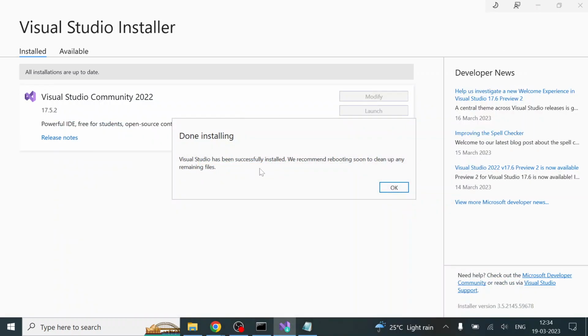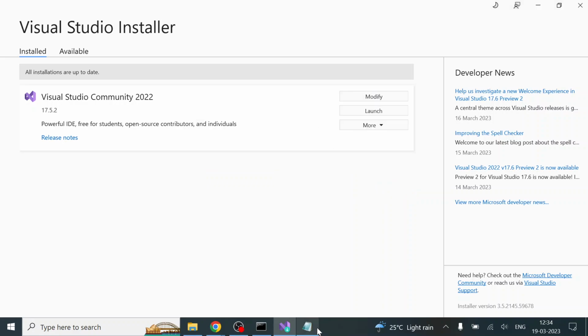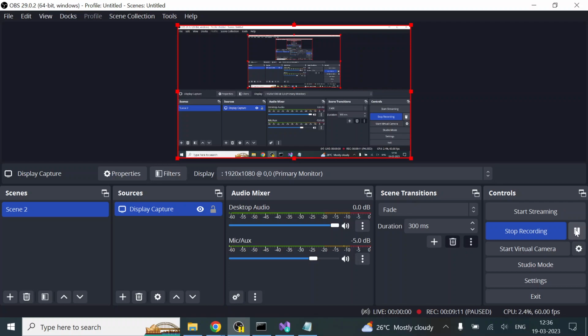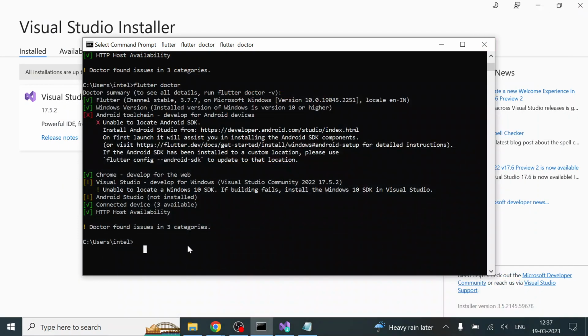Visual Studio is installing. Okay, this is nice. So click on OK. Okay, so this is done. Now again go to the command prompt and type flutter doctor. Here you can see it found issues in three categories. Doctor found issues in three categories.